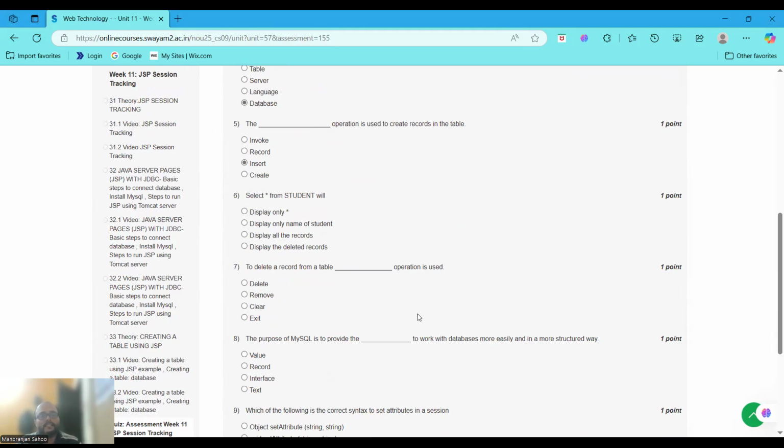Now question number 6. SELECT star FROM student, what will it do? It will display all the records. Option C, display all the records.